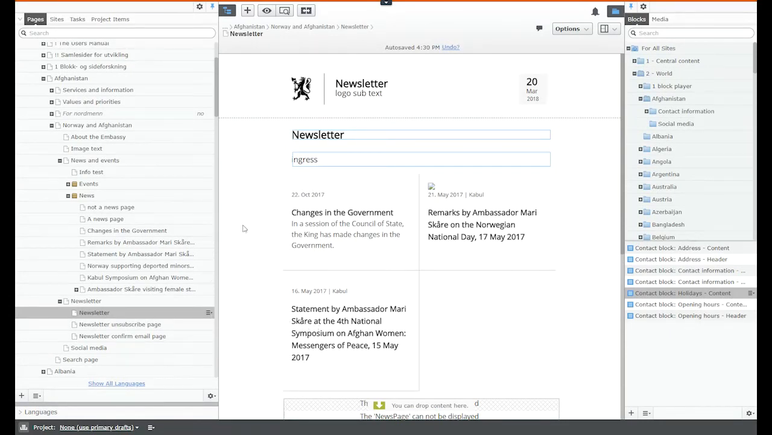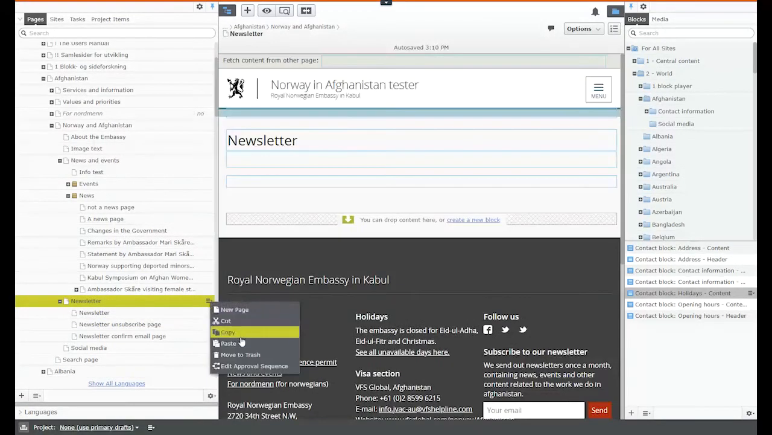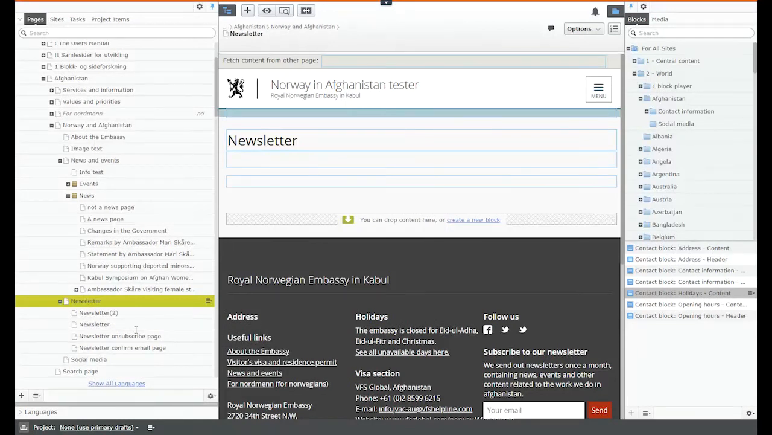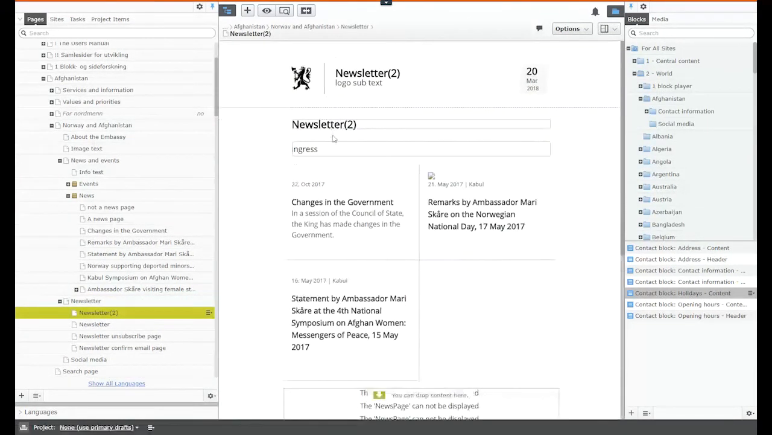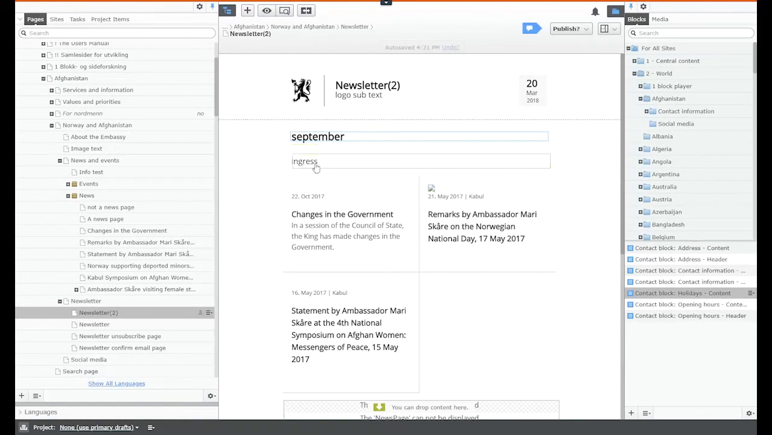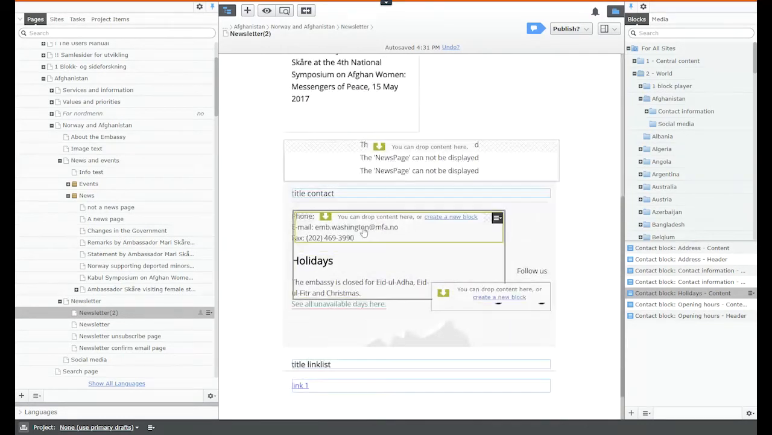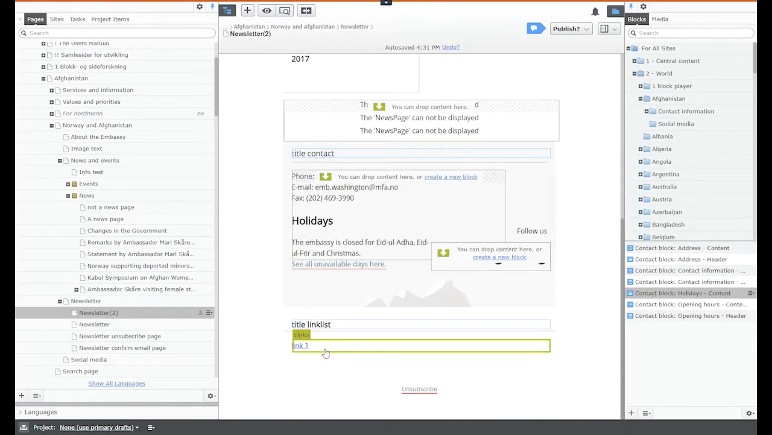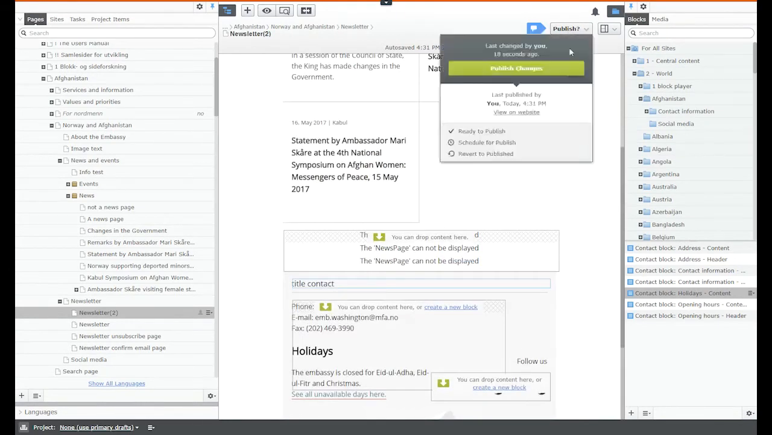So let's say you call this August newsletter. You can just copy and paste. And when you do so, you get a new name. So then you can maybe call this September. You just change a little bit to the ingress. You can change to the different articles you want, and the contact information doesn't change. Maybe you want to add or remove some links, and that's it. And then you press publish, and you add it to your send list.